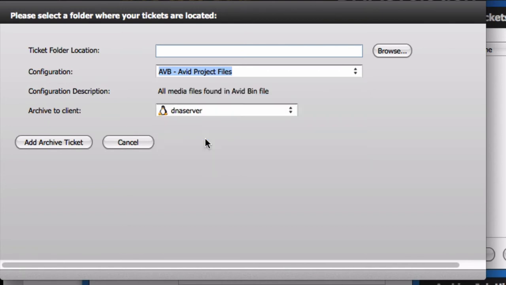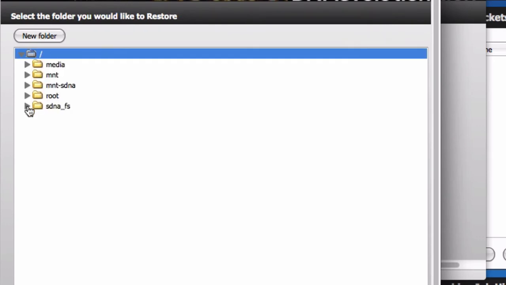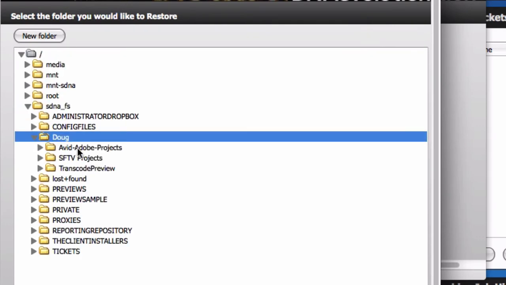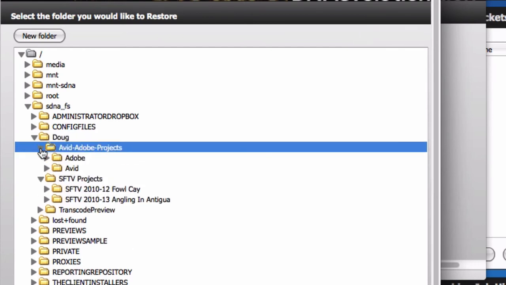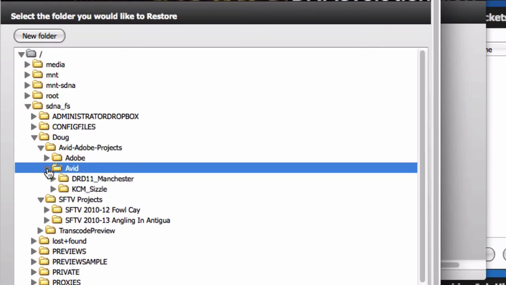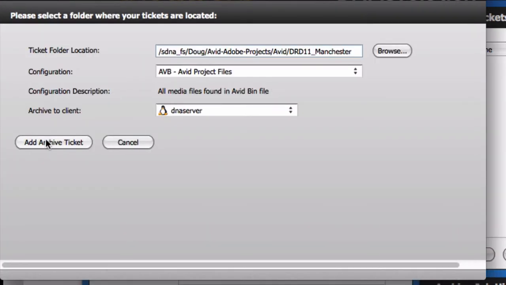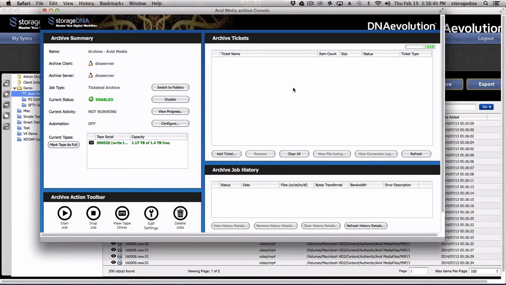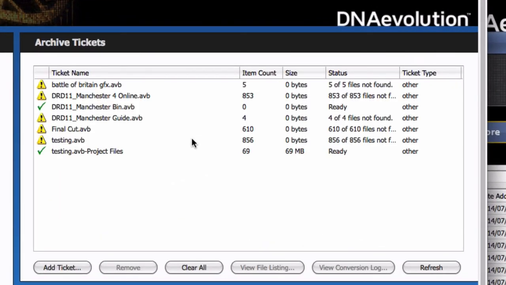So I'll pick Avid first here. AVB project file is the thing that we're looking for, and I'll just navigate on my workstation here to find where I put that particular project file. Oops, wrong one. I want to go here, go to Avid, and I'll go to one of our samples that we received from a customer here. You'll see warnings when we convert this ticket, because we don't have the media files associated, but if they were online and present, these would all be green check marks.